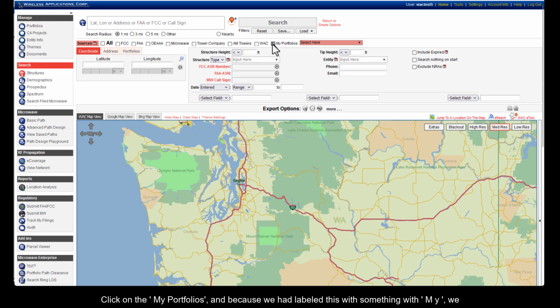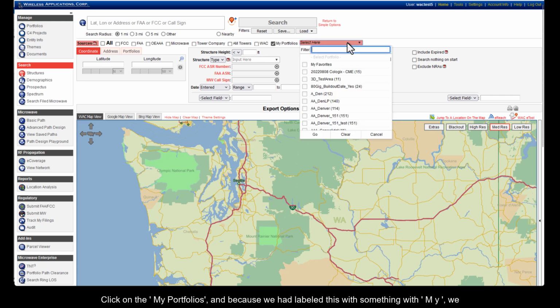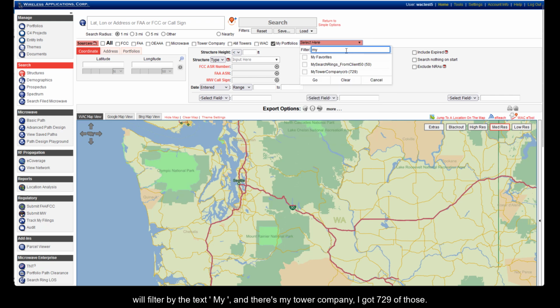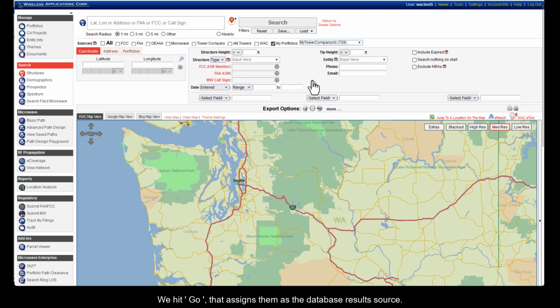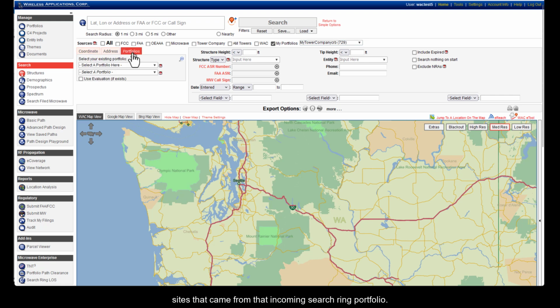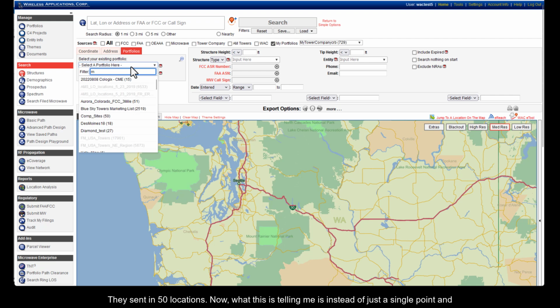Click on My Portfolios, and because we had labeled this with something with MY, we will filter by the text My, and there's my tower company. I got 729 of those. We hit Go, that assigns them as the database result source. Now we want to do a search ring based off of each one of the sites that came from that incoming search ring portfolio. They sent in 50 locations.